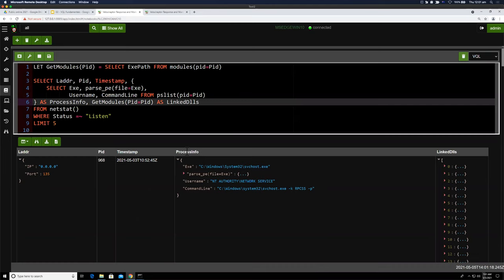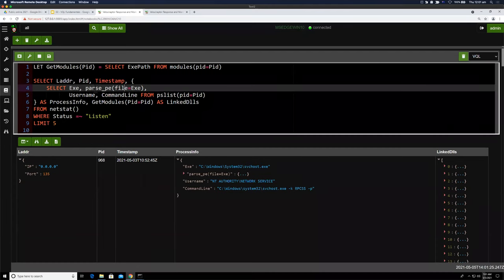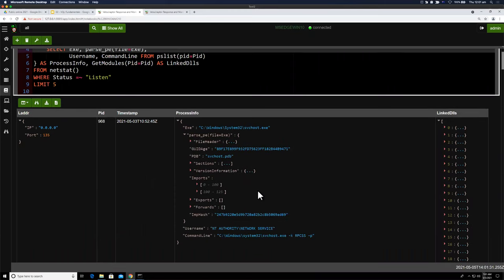Let's look at our process info now. So the process info is this subquery here, and we just added the parse PE. And we're parsing these PE files. So the parse PE function, all it does is it takes a path to a PE file, and then it parses stuff out of it, right?